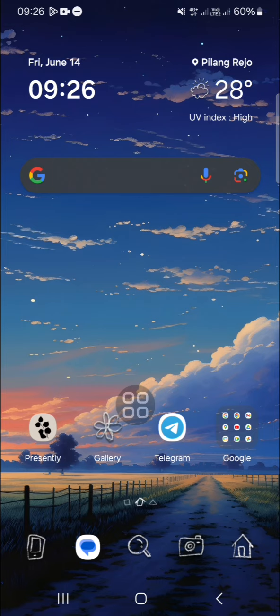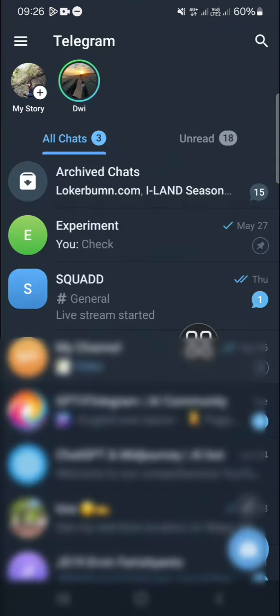First thing first, of course, we have to go to our Telegram application on our mobile phone. And after we have this application opened, we can choose a group chat we want to share the link. For instance, I'm going to share the link of this group chat. So I'm going to open this group chat.